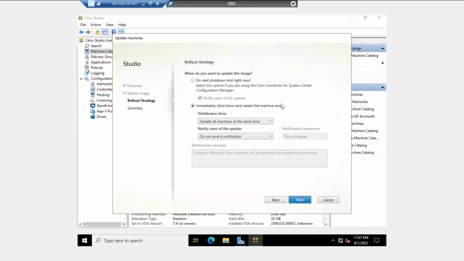We can, but it is up to the critical situation. If there is something critical, then you have to do it immediately. So let's do it. Update all the machines at the same time. Why? Because we only have a single machine here.